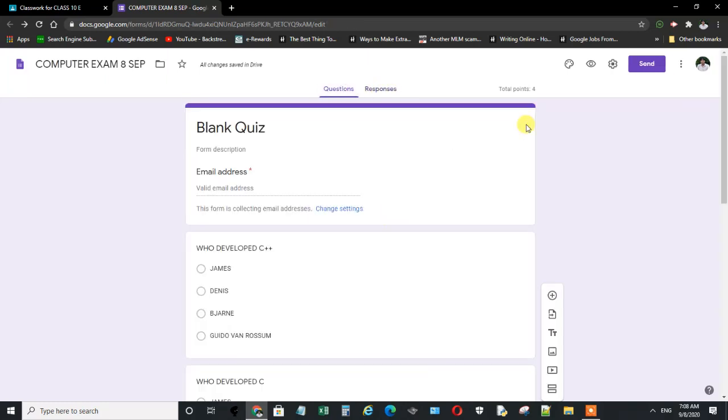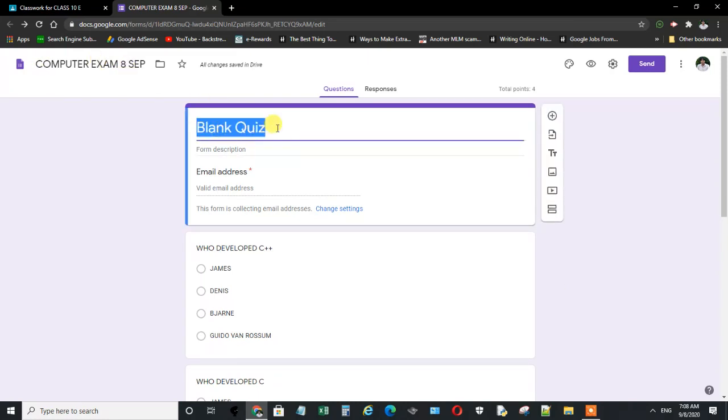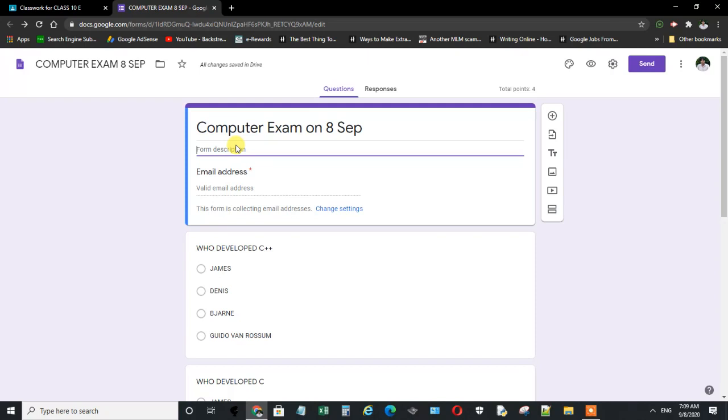Fine. Settings we have done and we have named the form also. Here we have to click: Computer exam on 8 September. In the description we can give whatever instructions we want to give to students.